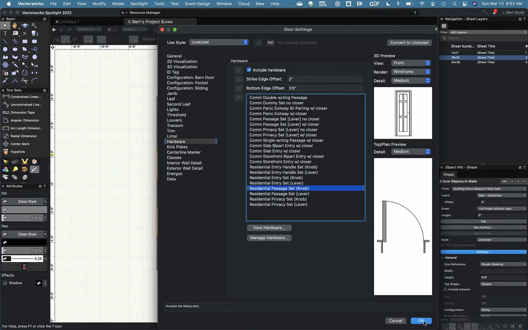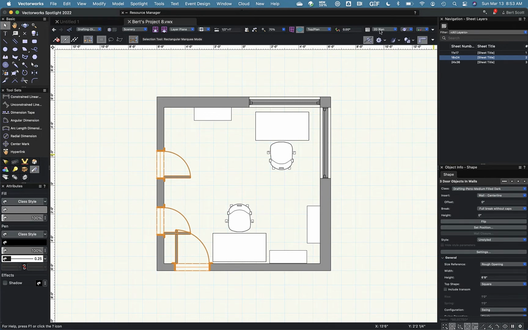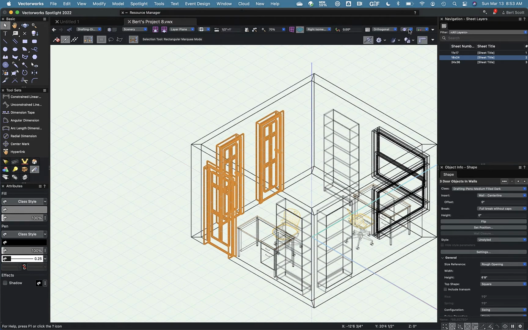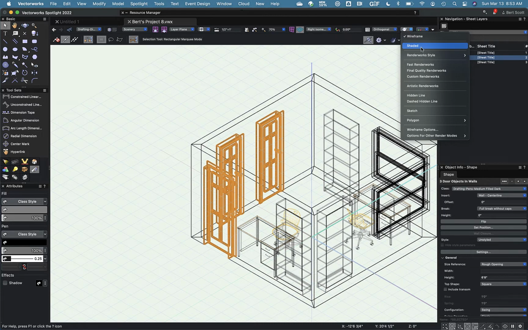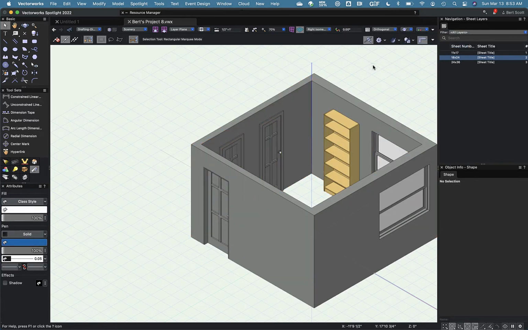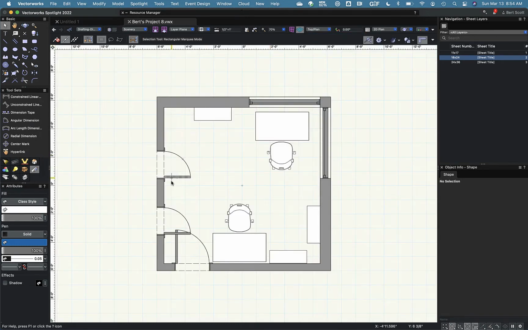But we're going to get that and go back to an isometric view and shaded. And you'll see that it has put in the doorknobs. It will automatically put the knob on the opposite side from the hinge. So this is determined by the way that the door symbol indicates the swing of the door. So it'll put the knob on the right side.